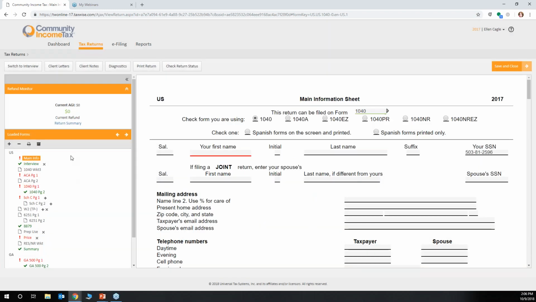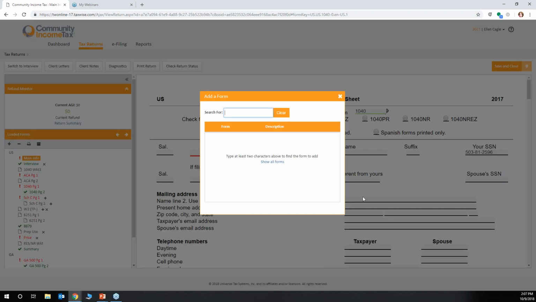Below that, you have your loaded forms. This is what we call the forms tree. It's going to show you any and all forms that are currently loaded in the tax return. Now, as you're completing the tax return, if you mark certain things and you're answering certain questions, the program will automatically load more forms. If the program does not load the form that you need, you can always add it yourself. Underneath the loaded forms, you see you have a plus and a minus sign. To add a new form, simply click on the plus sign and it will bring up the Add a Form dialog box.